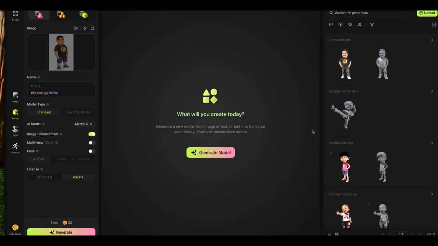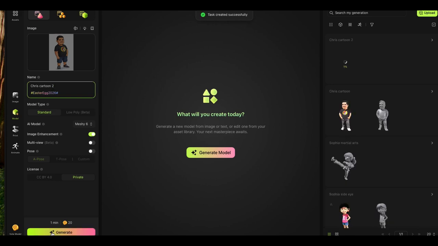And then we'll go down here. It'll usually ask you to name it. So I'll just name it Chris Cartoon 2. And down here we'll go to generate. Now the good thing about this software is it already knows what to do. It knows to turn your image into a model.